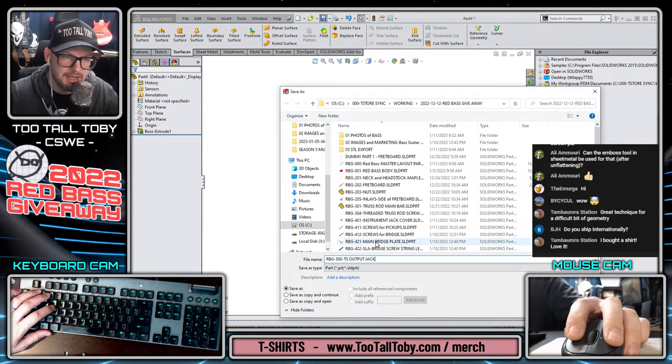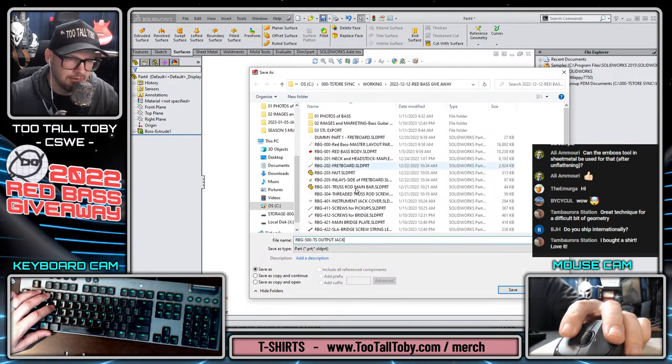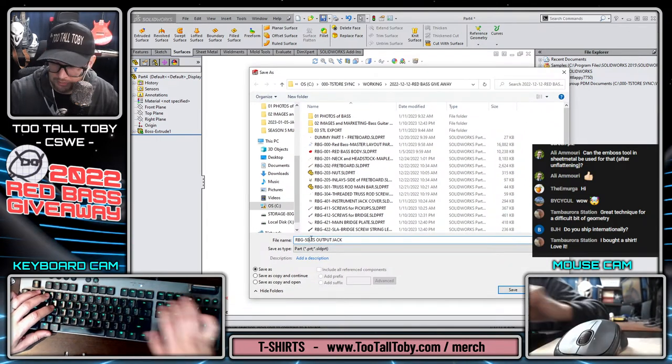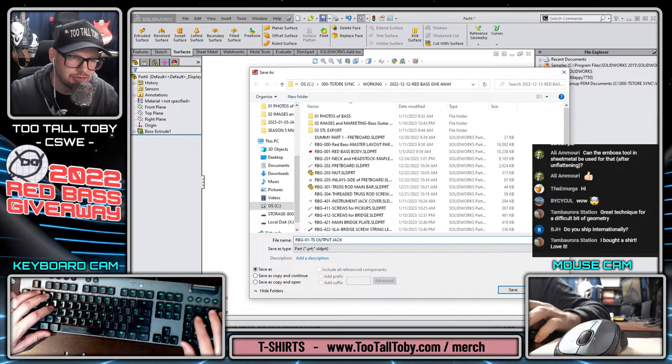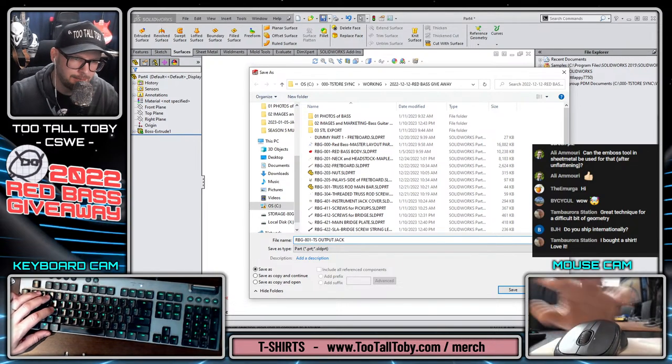All right, so RBG, let's call this actually 501. Since we're getting into it, I really feel like the electronics should be 8, so I'm just going to go with that. RBG 801, TS, output jack.